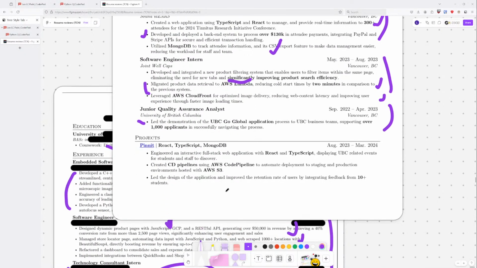So let's look at this experience, or this project rather, Pinit. React, TypeScript, MongoDB, interactive full stack web app with React and TypeScript displaying UBC related events for students. Okay. Interactive full stack web app. Okay, TypeScript, React. I like that. I will say right off the bat, you said full stack, but these are both front end technologies. So if you want to say full stack, you've got to put Node in there, or like Supabase or something, right? So this isn't the back end yet. CI/CD pipelines, CodePipeline for deployment. That's fine. That's good.